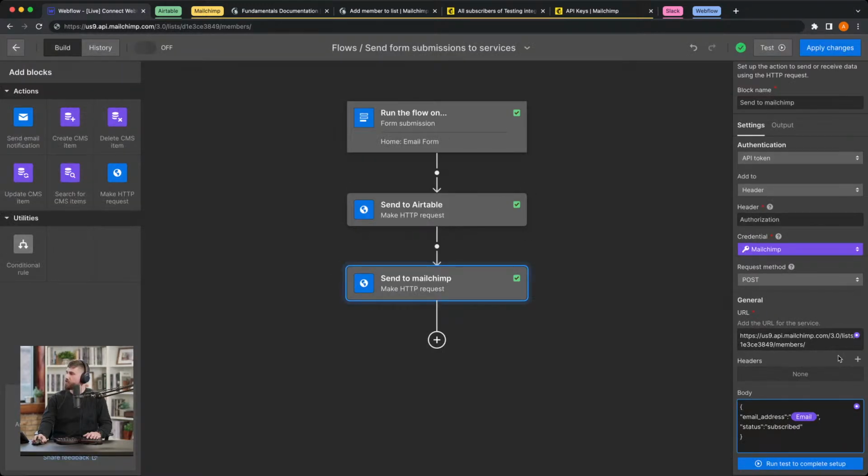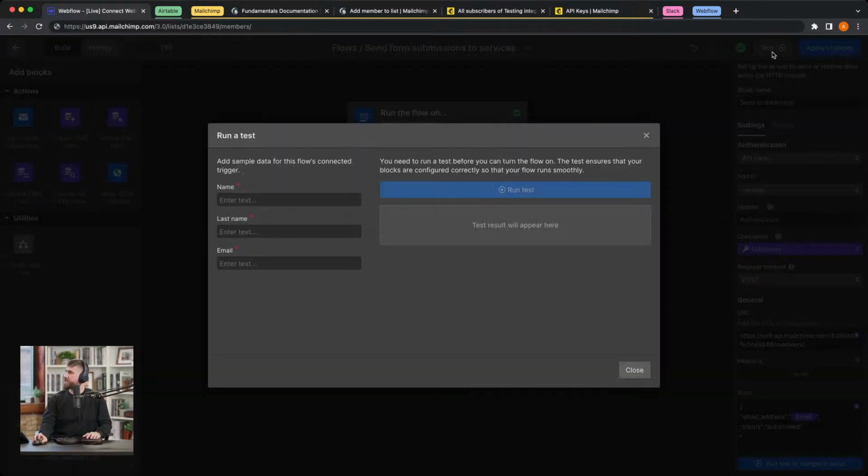There we go. So let's test the whole flow. Now, the whole flow should first create a record in Airtable and then create a contact or a member in our Mailchimp list. So let's test. I need to keep remembering examples. So Aron testing 2. I'm very imaginative here. Testing at webflow.com. So it should do two things. First, create a record in Airtable. And then second, create a contact in Mailchimp. Let's run that test. Heart rate goes up. And then it's going to go down, hopefully, if everything went well.